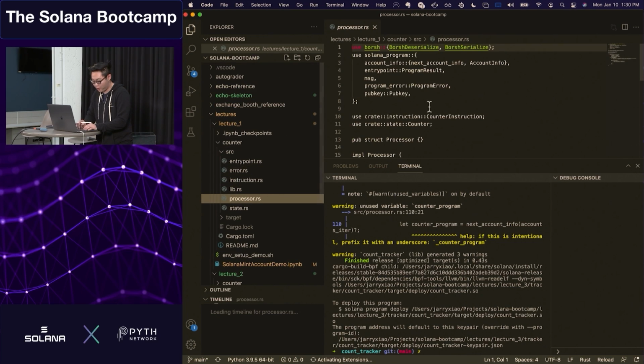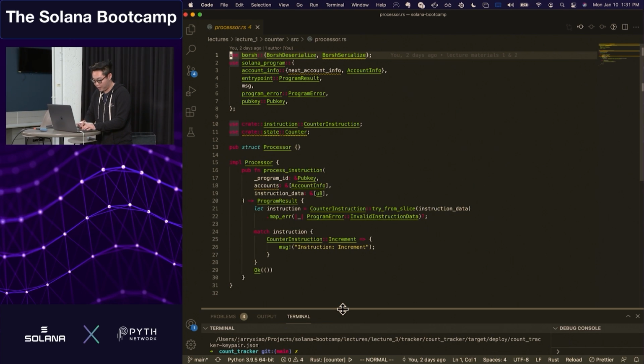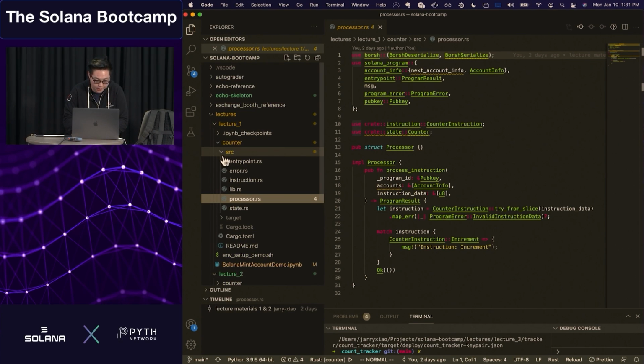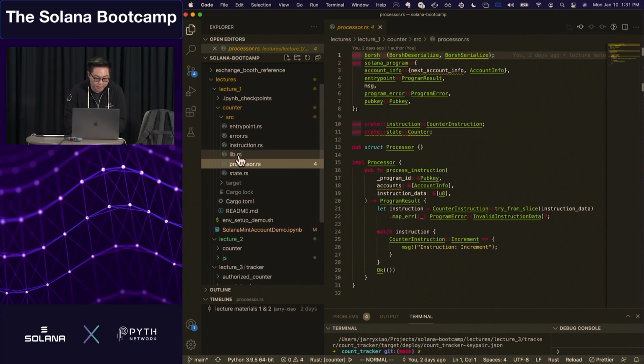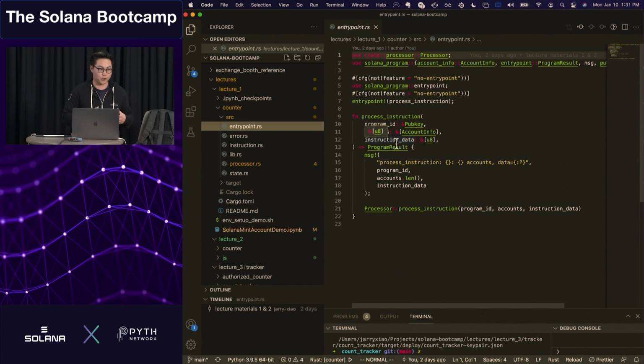I wrote a simple program here that goes over the basics of a really simple way to represent data on chain and how a program interacts with it. It's called counter. It's not completed yet, but I wanted to go through this to discuss how the structured organization of one of these programs might look. In this counter, we have a series of 5 files: entry point, error, instruction, processor, and state.